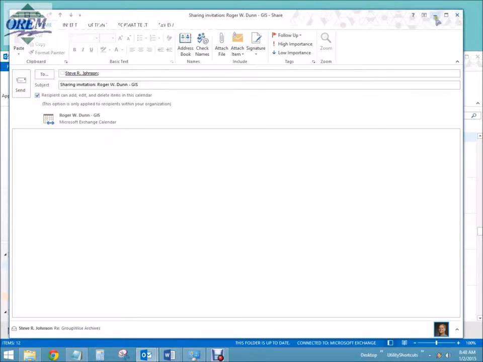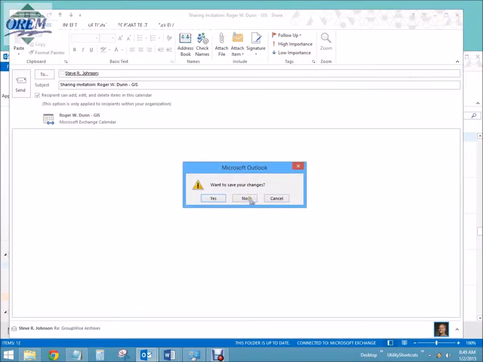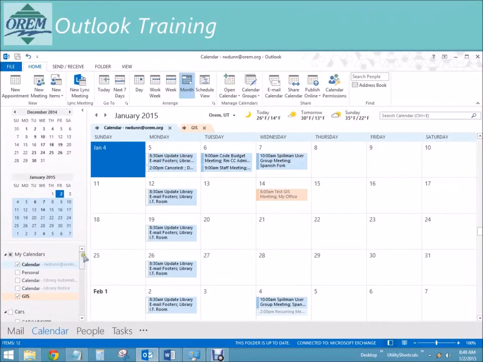And what Steve would receive is an email saying that I want to share my calendar with him, and it will give him some buttons. One of those, I think, is accept, and by clicking that, he would then see my calendar under, I believe, shared calendars. If it's not that, then it's something else, but I believe it shows up under shared calendars. He could then check the box under GIS, or Roger W. Dunn GIS, however it shows up in Outlook, and be able to see my GIS meetings.